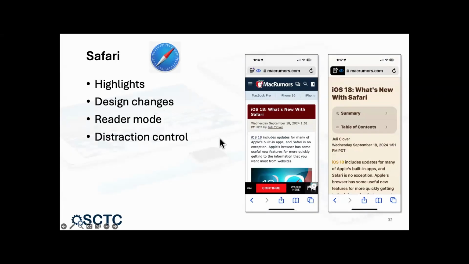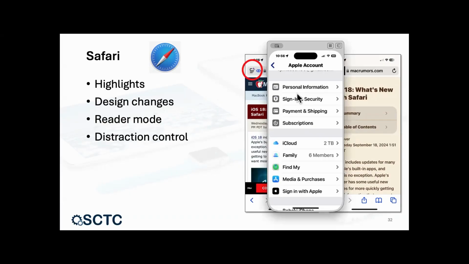Some new changes to Safari, some of them kind of cool. There's a reader mode, which is this little icon up here. There's a thing called distraction control. Let me see if I can show you that.